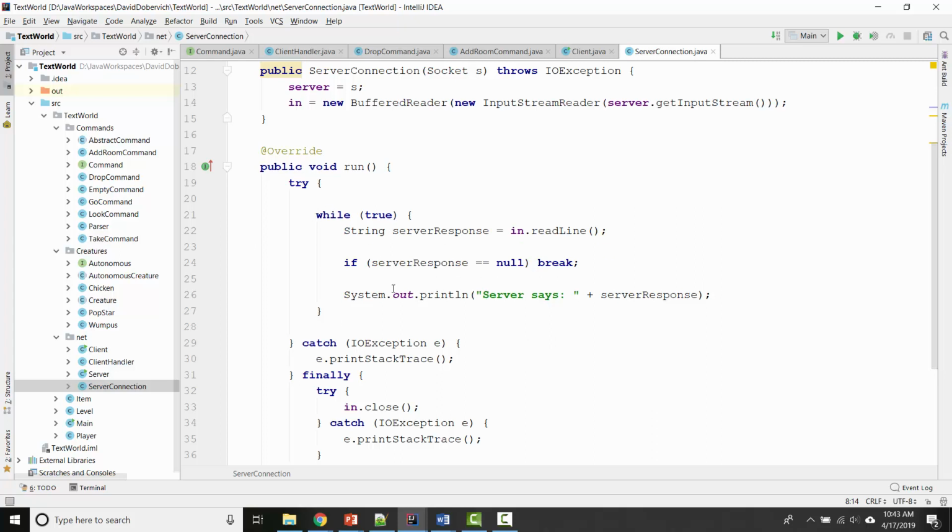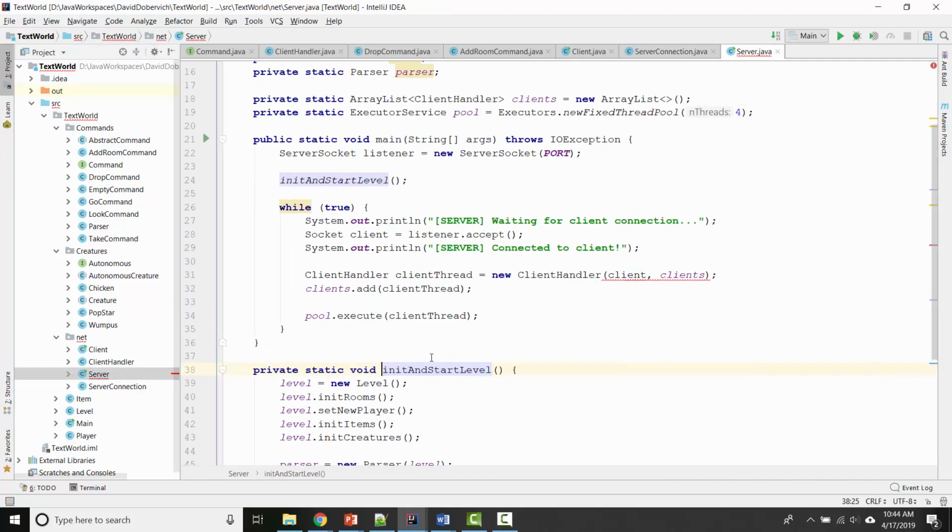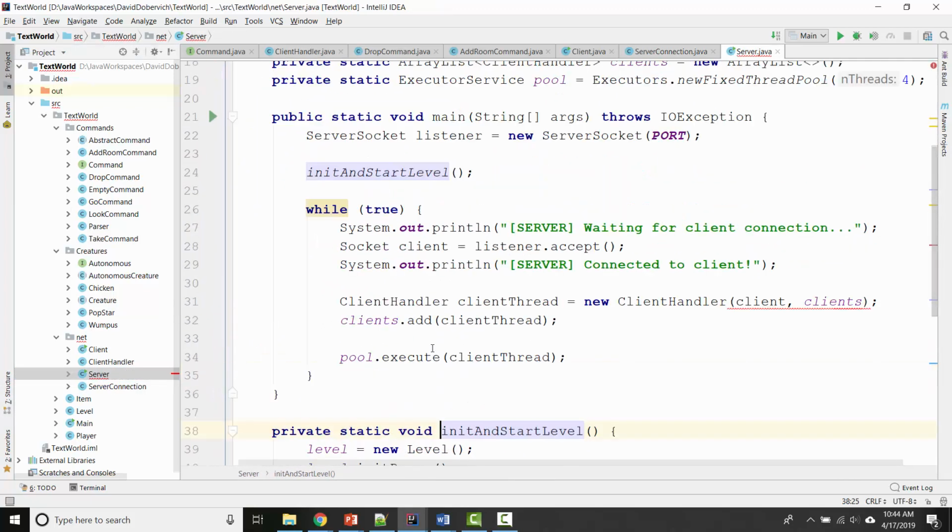Right, so as you remember, the server connection has this infinite loop where we just read whatever it is that the server has sent us. And if the server sends us null, that means that the stream is done, and so we exit. I don't want to say server says anymore, though. We just want to display whatever it is that the server has returned. And last of all, oh yeah.